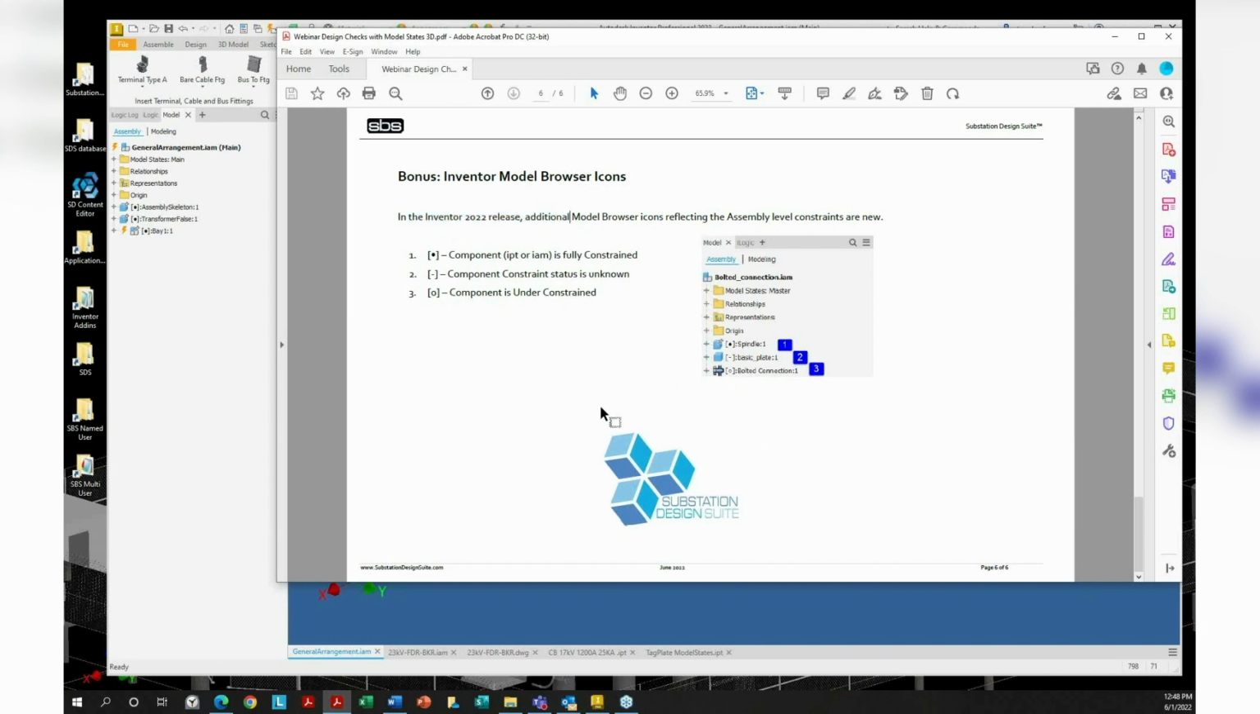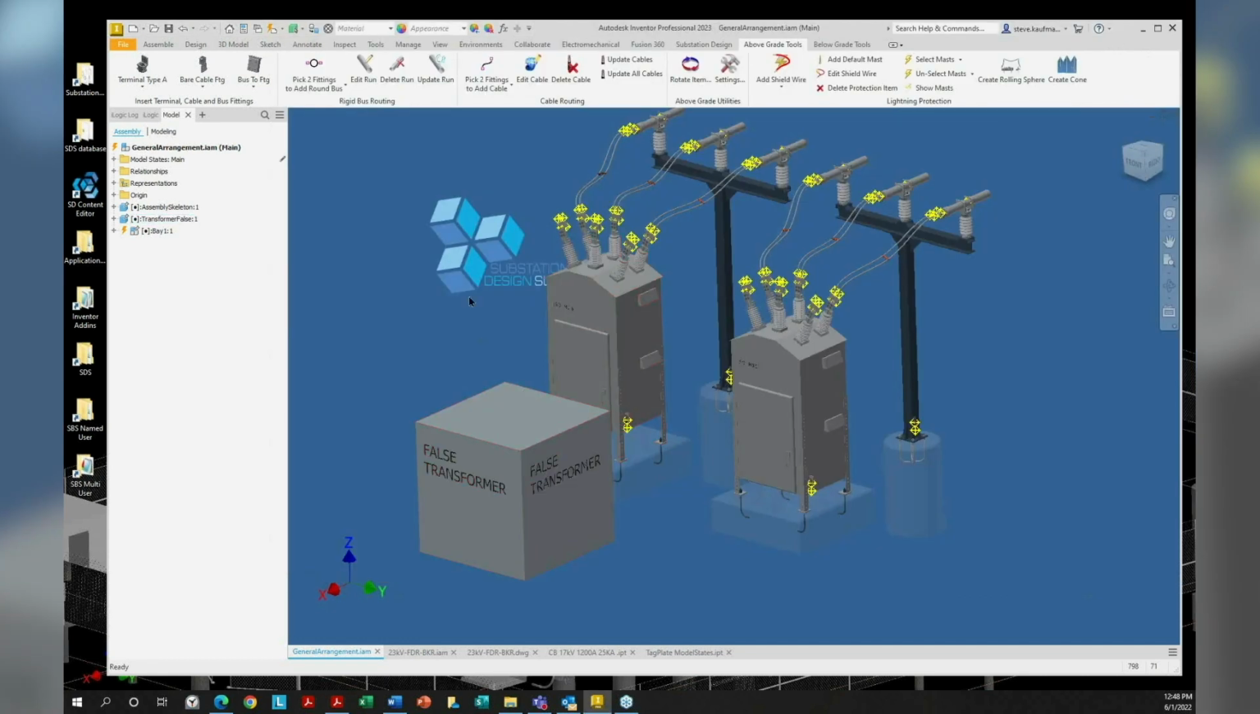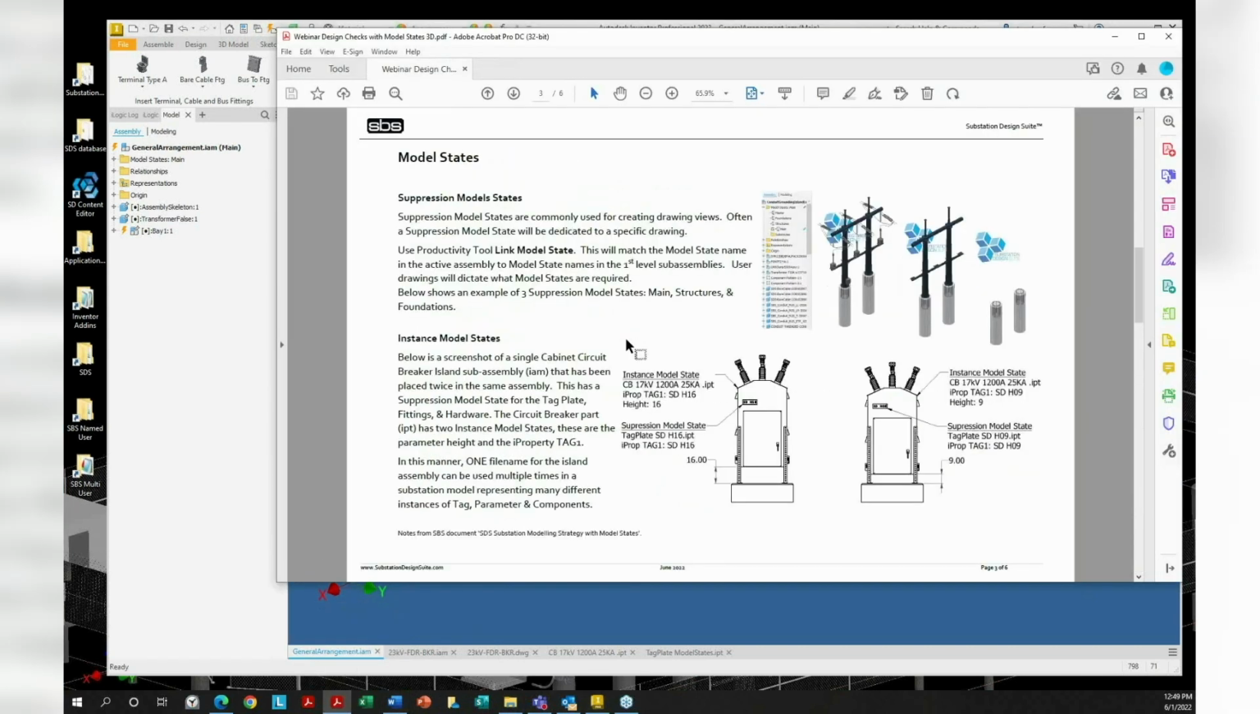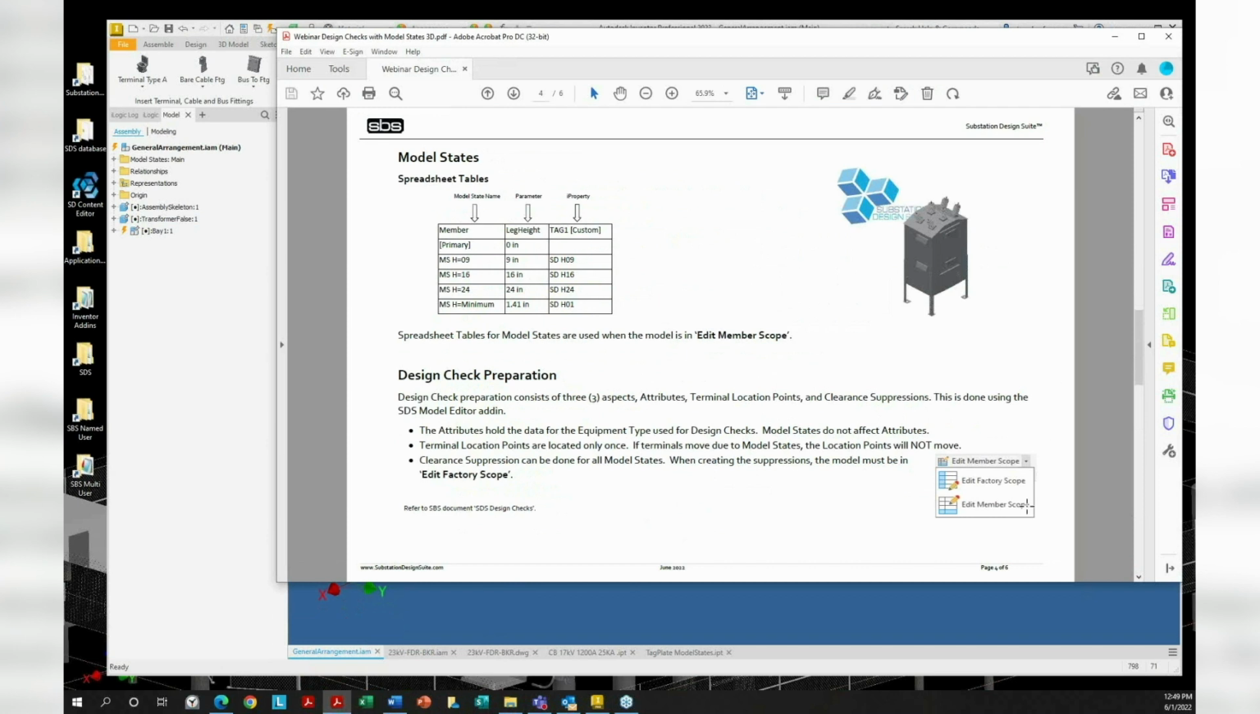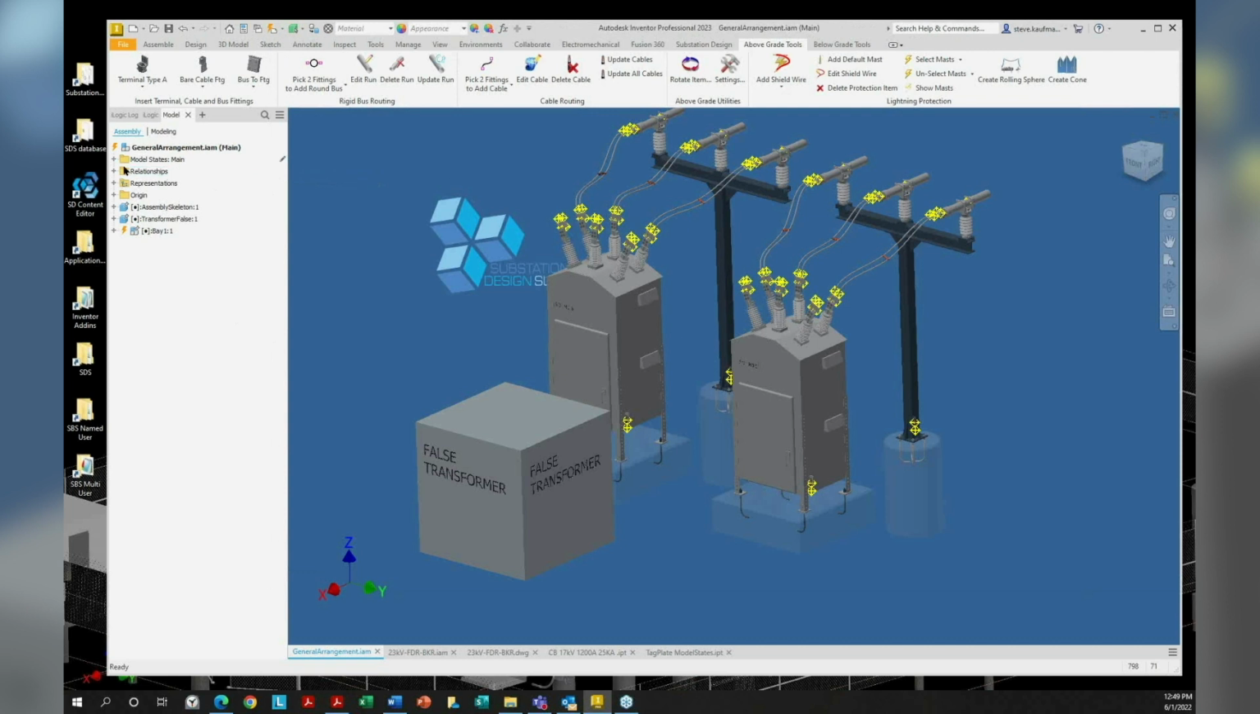So we can take some questions if you guys got some questions. There's a fair amount of stuff there I talked about, but mainly it's the model states. I think one of the key things with the model states to remember is the edit factory scope or edit member scope. I think that was the biggest thing, the testing and playing around with that. It's just to get that clear. And of course, you can do it by selecting the pencil. I can select them all, or I can select the one. And it's really nice to have.